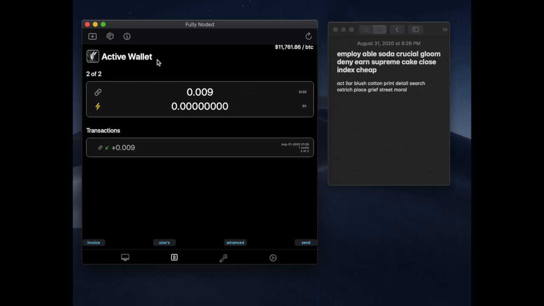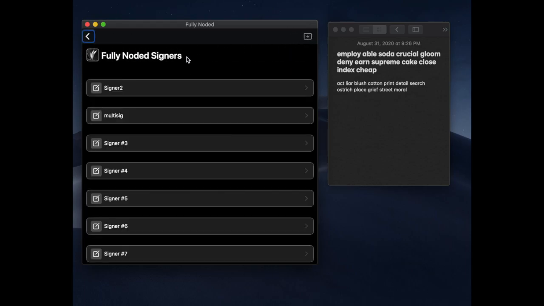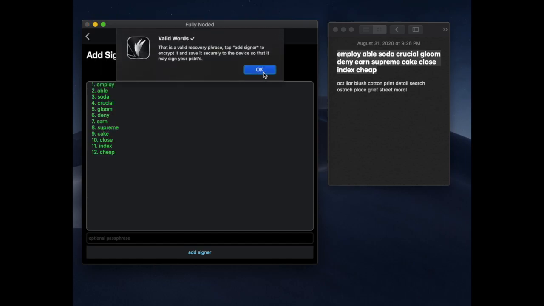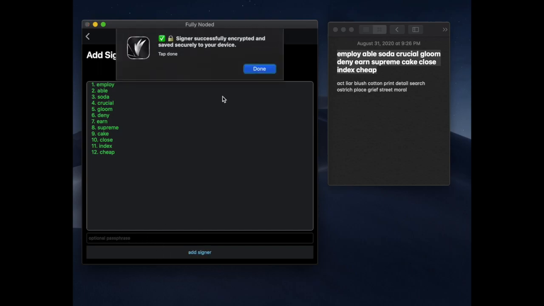Say we made a mistake, we want to recover our wallet immediately. So what we would need to do then is come over here to the Fully Noted signers and just add these two. So you can literally just copy and paste the whole thing in one go. It automatically checks that the words are valid. Yep. And then you can also add an optional passphrase. We're not going to do that.